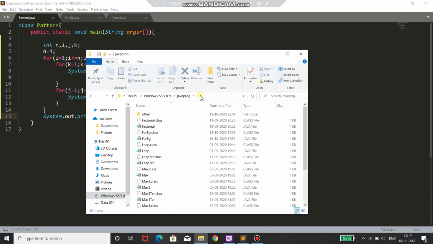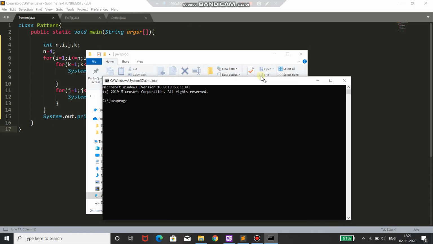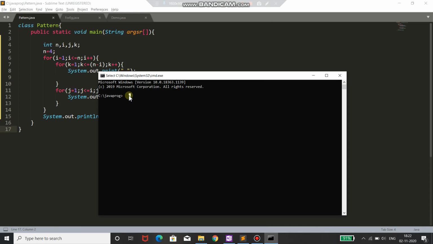In the Java proc folder, we'll open cmd. So we'll compile the program, that is javac Pattern.java. For running we have java Pattern.